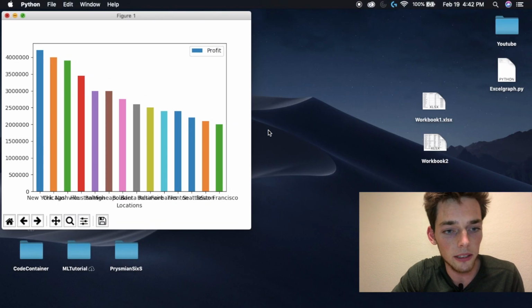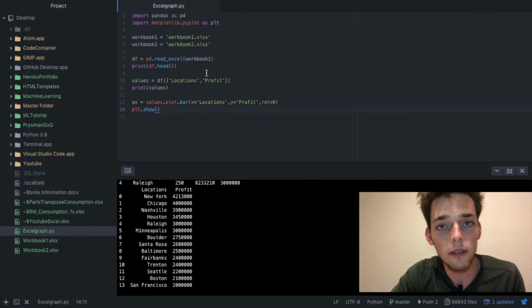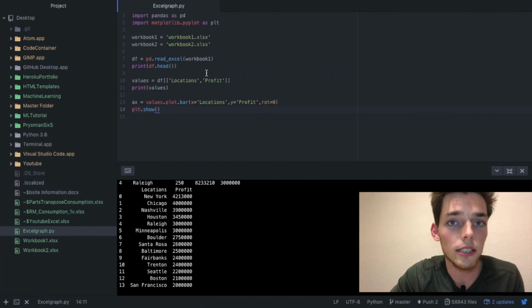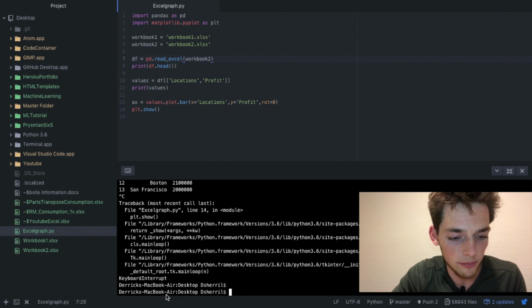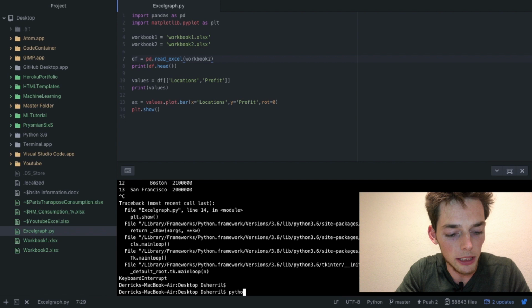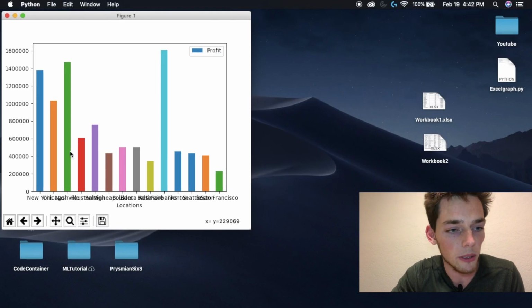Now, this may be no big deal, but here's the cool part about using Python for your graphing. So we know that we have a second workbook as well that has completely different information, but all we need to do is come up here on our script and change one character to workbook2. Save the file. Control C to end the last script. And now all we need to type is python3 excelgraph.py to run the script again, and a completely new plot should be formed.